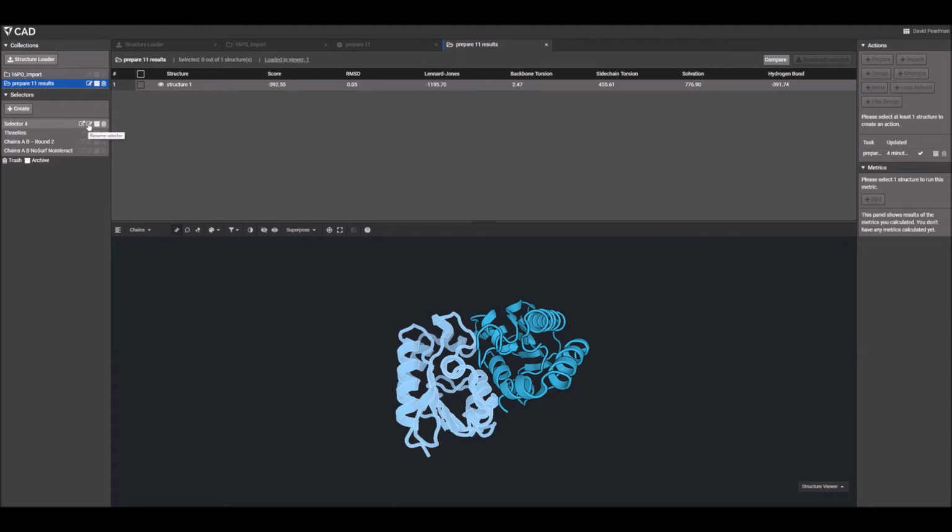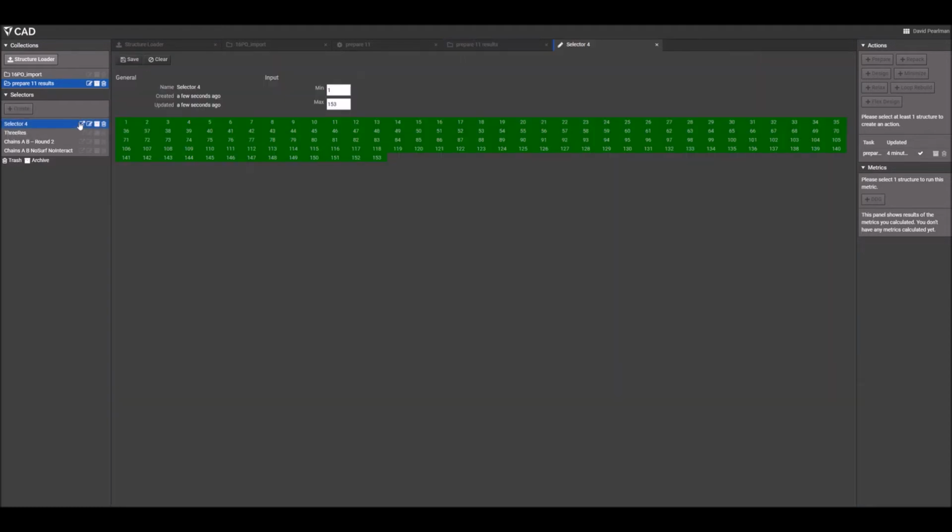And if we push this button right here, we can edit it. And you can see here's all the residues in chain A of the protein complex, and they're all selected. If you wanted to change this, all these positions can be turned on or off. So if I click here, it turns it off. If I click again, it turns it on, and so on. So this is how you would generate a selector, and you could have as many or as few residues as you want in a selector.